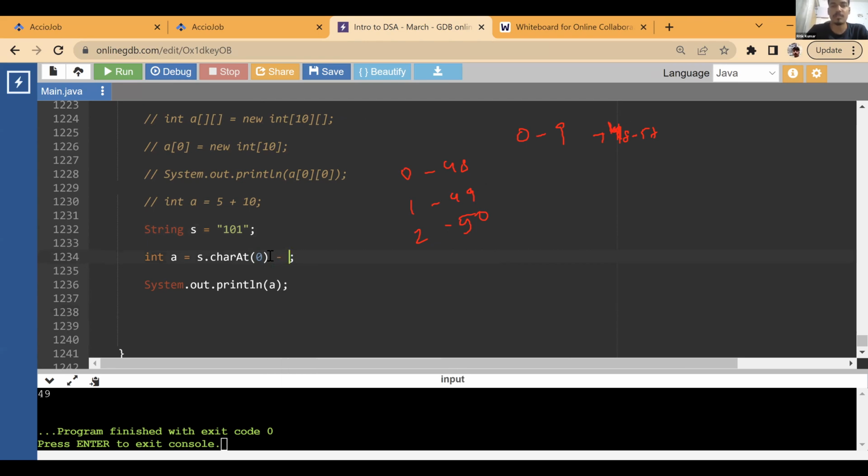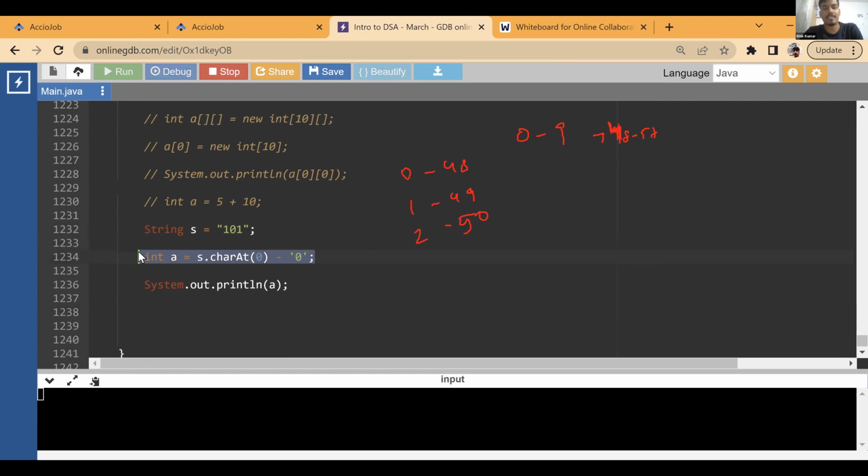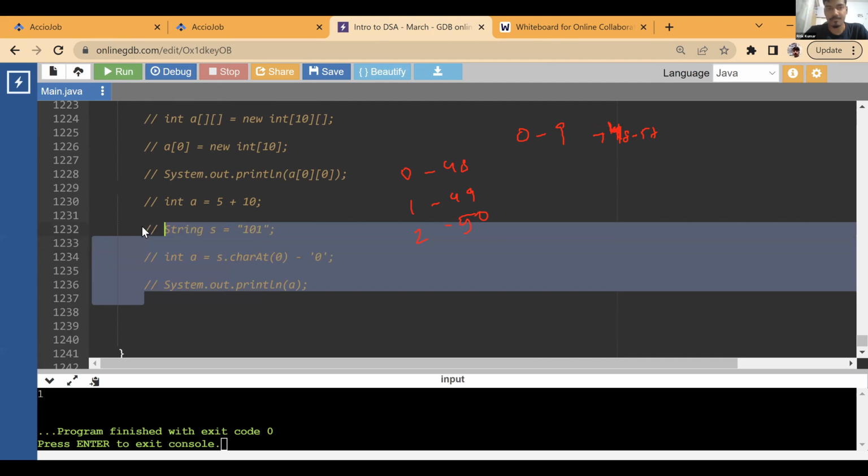So you need to subtract 48. Either you subtract 48, or let's say in case you forgot this, what's the ASCII value of 0? So you can just subtract 0. Okay. So this is going to give you 1 as a number. Okay. Got it. How to convert decimal to binary?